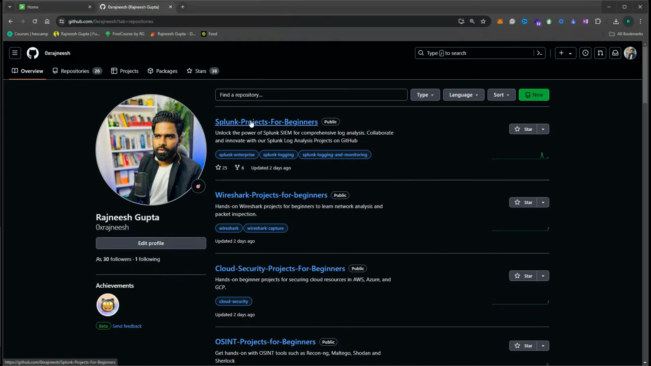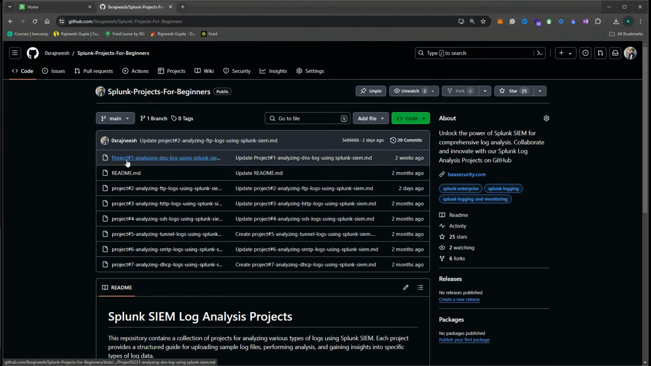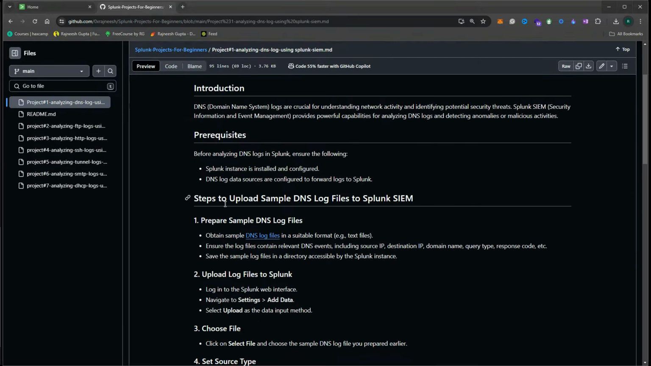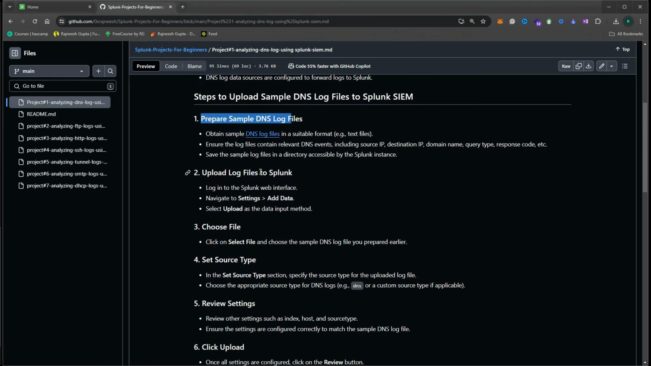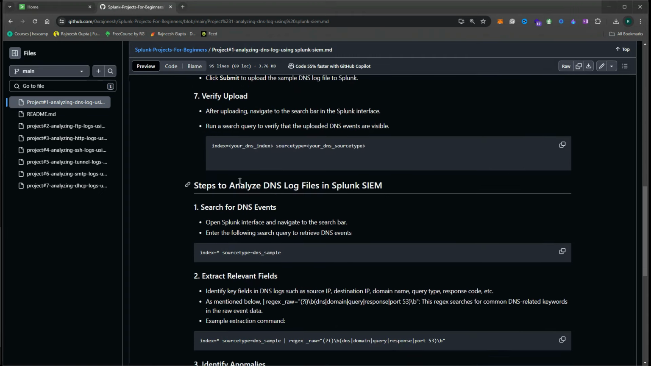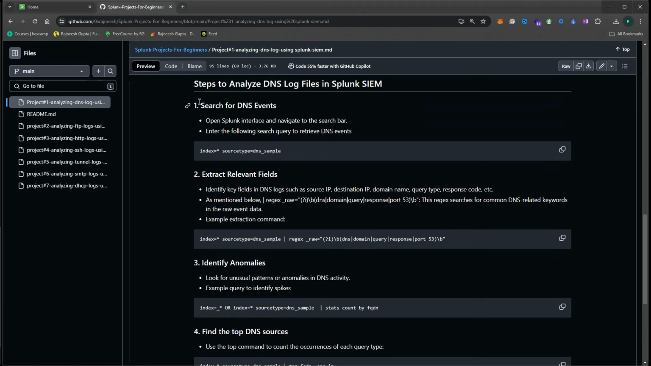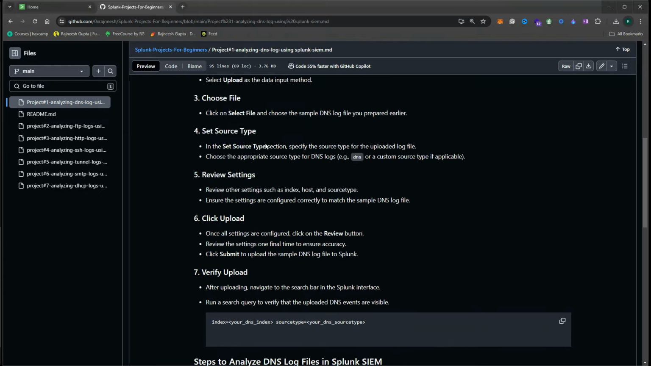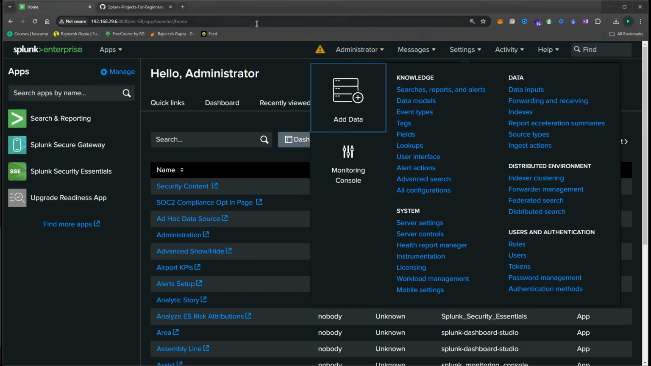So you can go to the repository and on the top, Splunk projects for beginners. Once you click on it, there are 7 projects. Click on the very first project, and under this you can download the DNS log file. Click on it and it should be downloaded. I have also shared a step-by-step process of how to upload the DNS file to Splunk, and there are around 4 or 5 different tasks that you can do and test yourself. Okay, we are going to do a video on it, so let's get started.